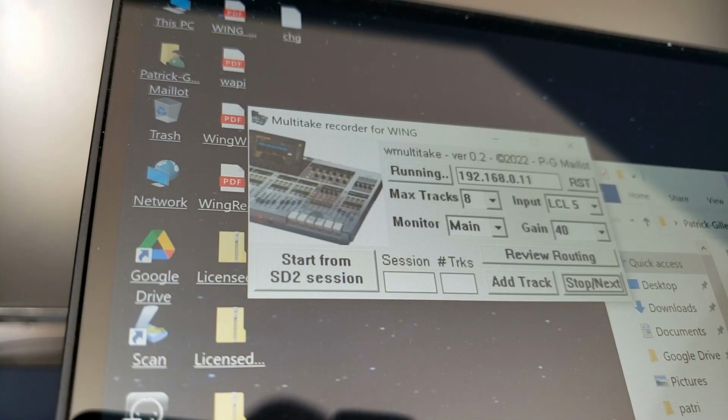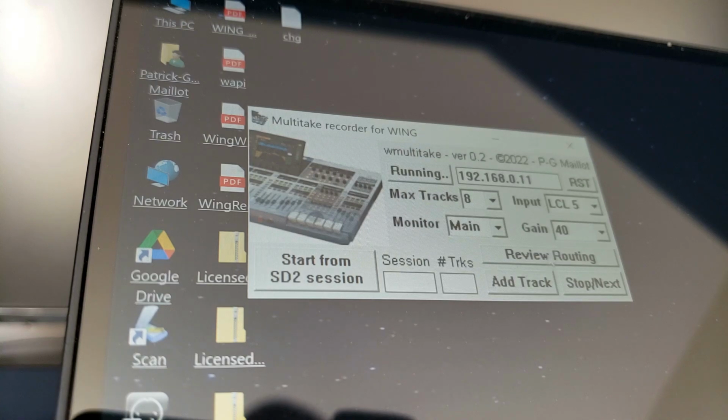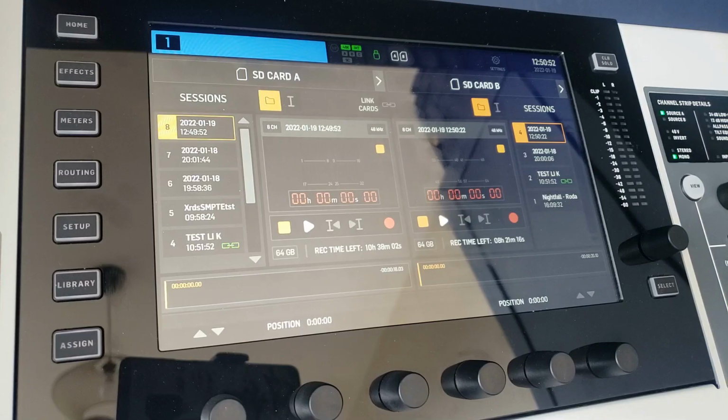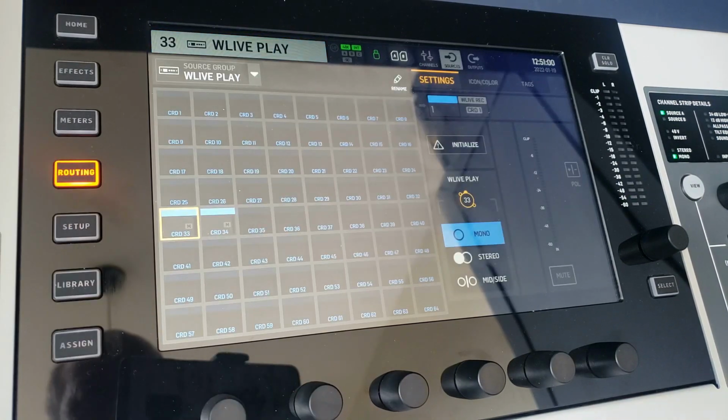As you can see, I've been recording some elements, and I will stop as well and add a new track, but this time I will use the review routing option. You can see the review routing turning orange and the add track turning blue, and this time there is no recording going on. That gives you the time to review the routing if you want, or change some settings on the wing.